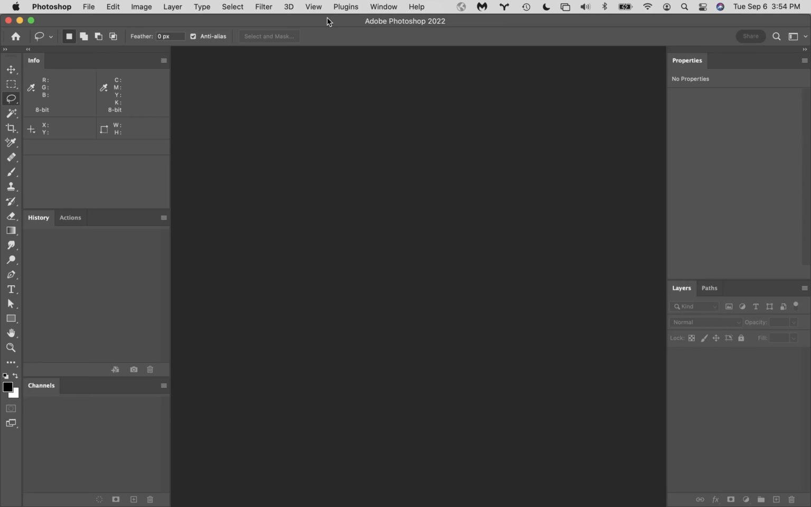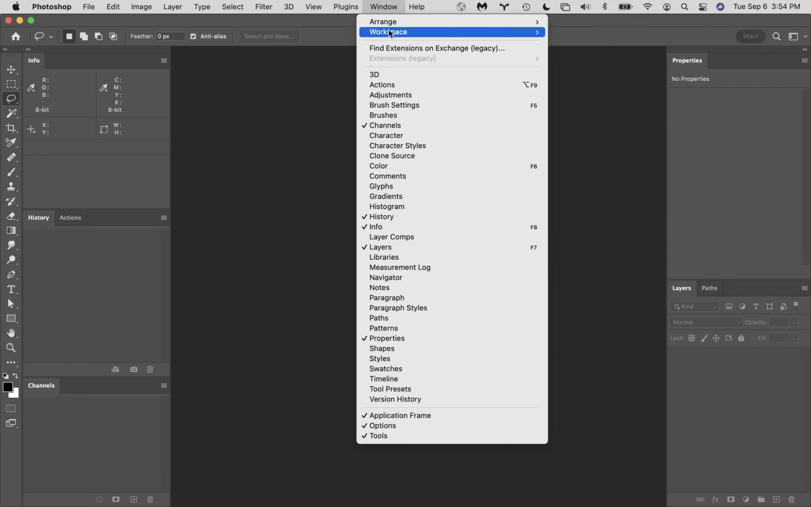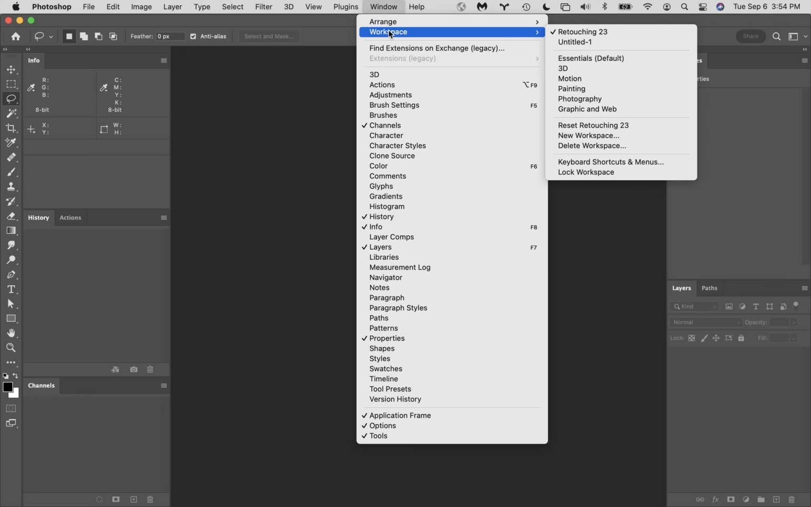And so for me, it makes it really important to actually do this, to have it be this way. So I just want to start out with that part enabled. Then come up to the window menu again. Come down to workspace. It's the second one down, over to, and you will see there's a drop-down menu.